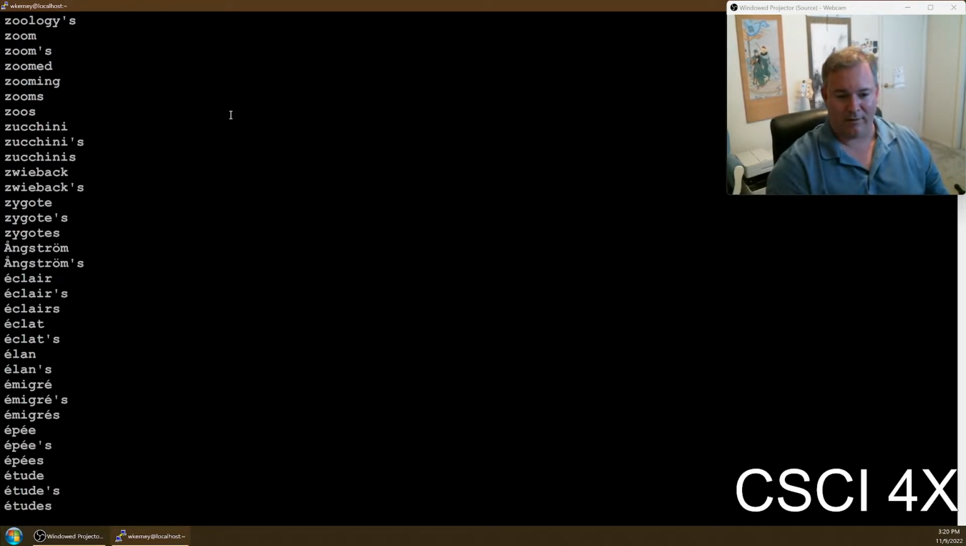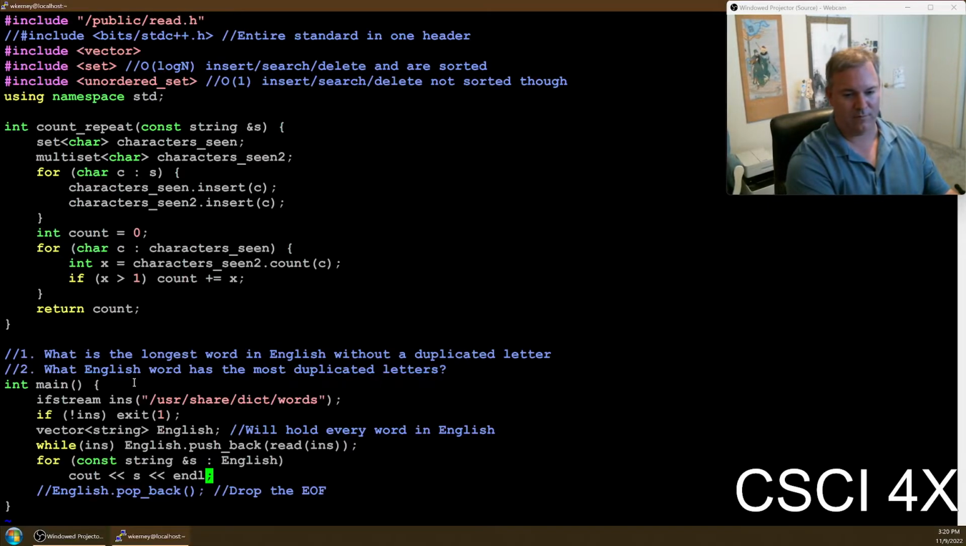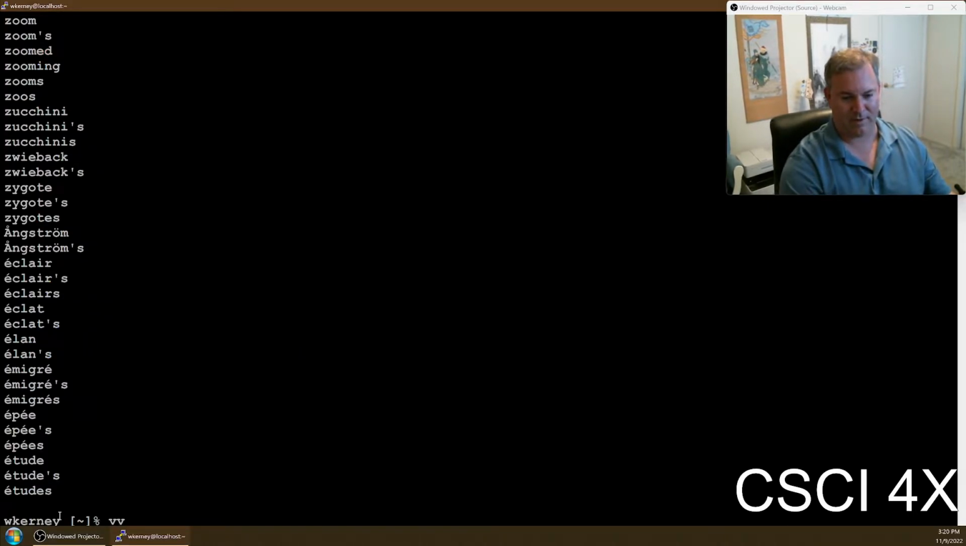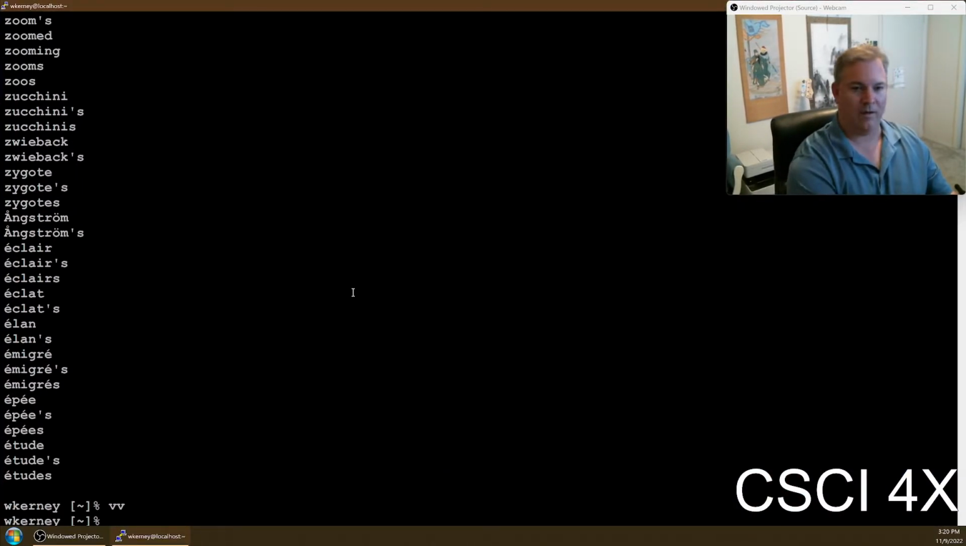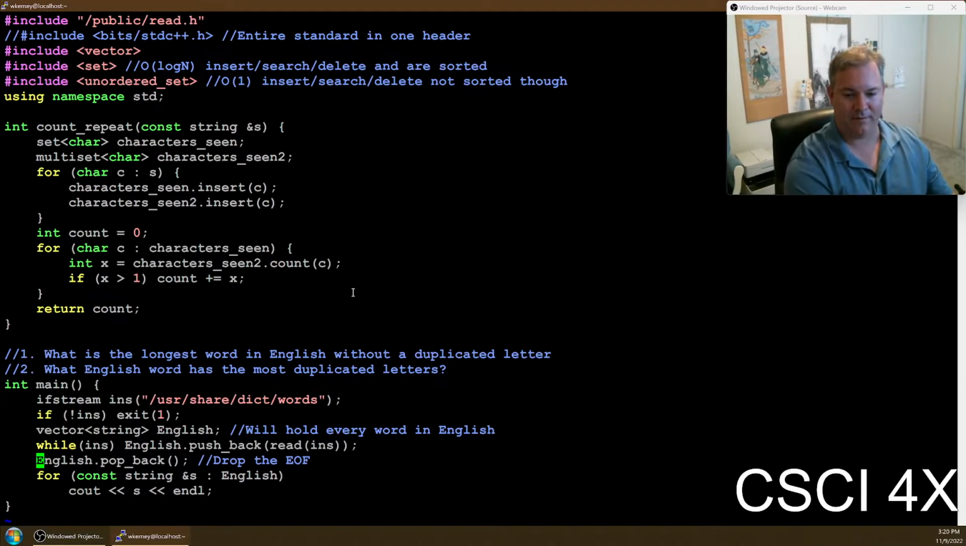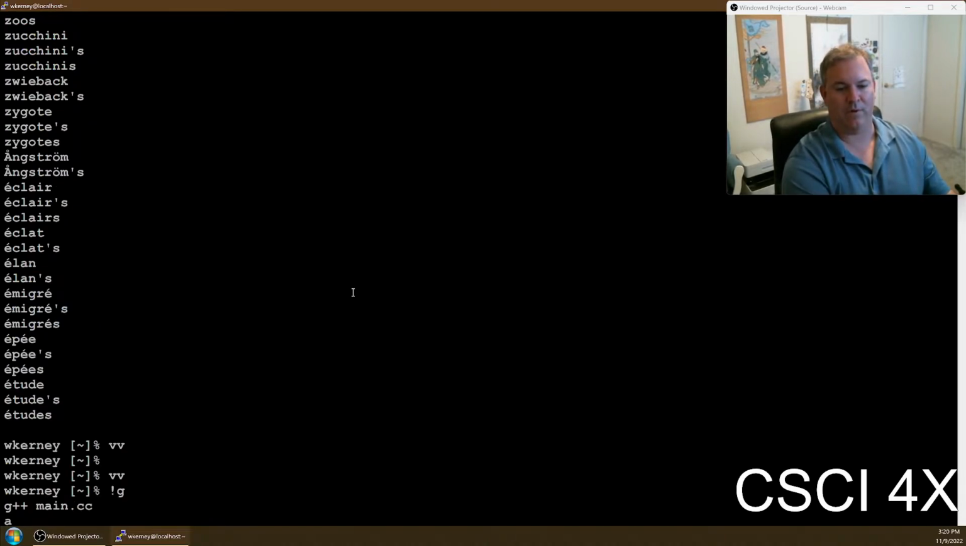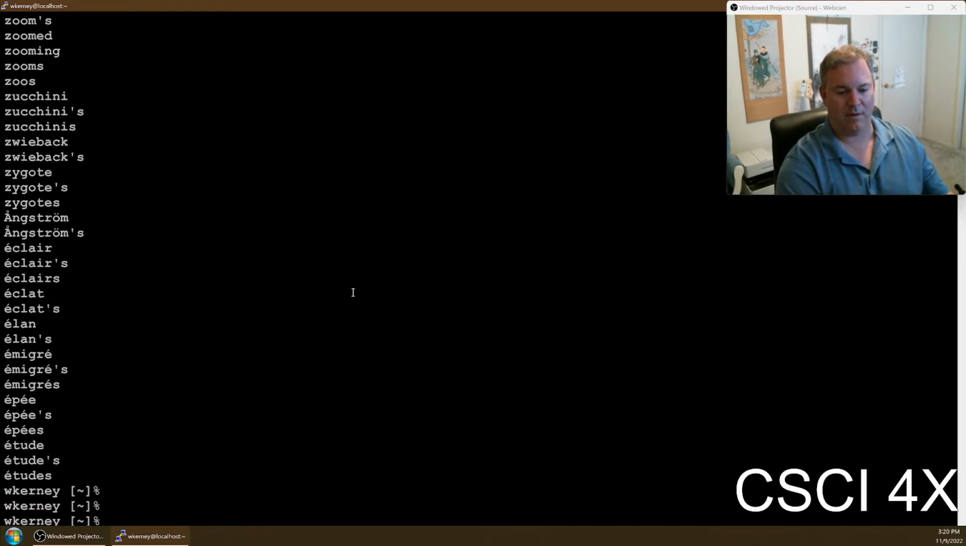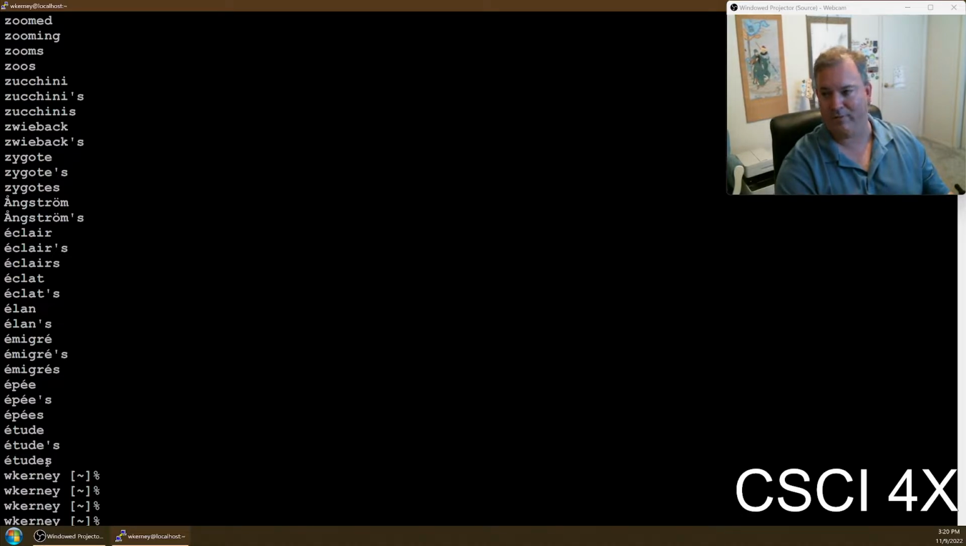So that's going to dump the entire English dictionary to the screen, and it seems like it worked fine actually. Wait, did it? No. See that? Yeah, we got that blank line there, right? So open it back up and drop the EOF basically. Do it again. Run, and you can see there's no EOF character there.